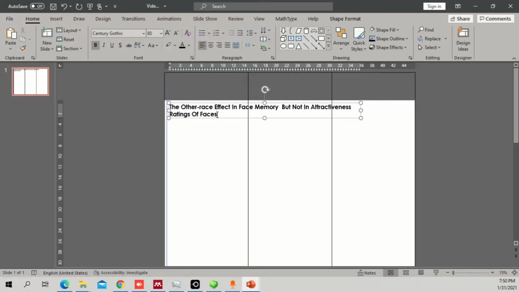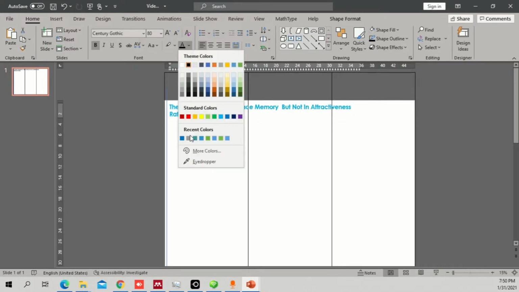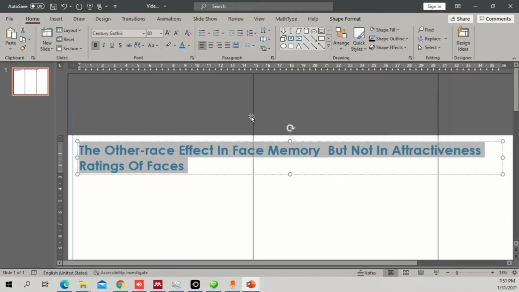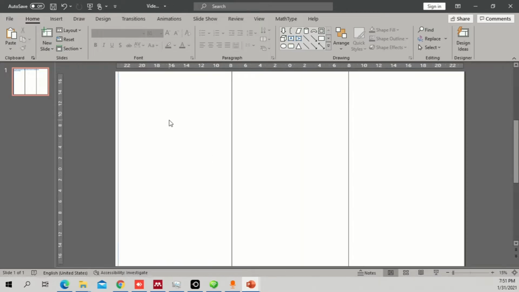And now here you go. Here comes the title first. Go to the title and change the title and change the font to this blue color, which is my favorite color also. Now comes the second part, which is the name and tag.